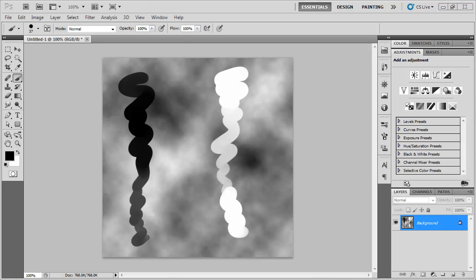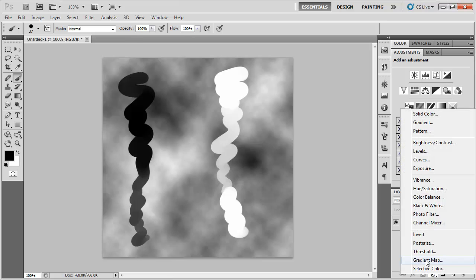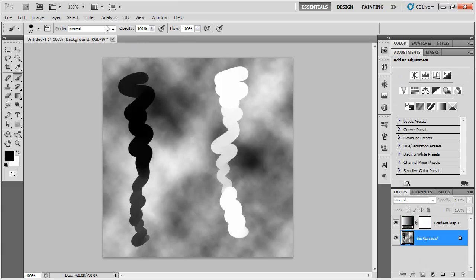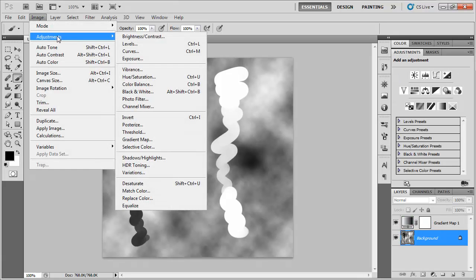Now, ideally, any image you're working on when using gradient maps will have a large range of values, all the way from very dark to very bright, and anywhere in between. Now that I have some values to play with, I'm going to open up the Adjustment Layers menu and select Gradient Map. Gradient maps can also be accessed through Image, Adjustments, Gradient Map.